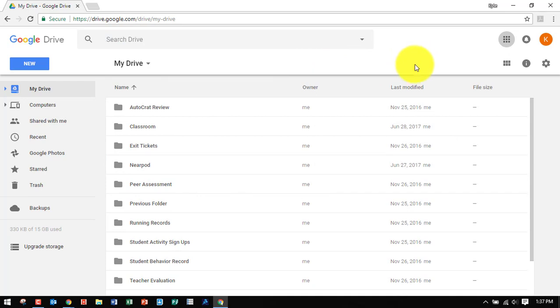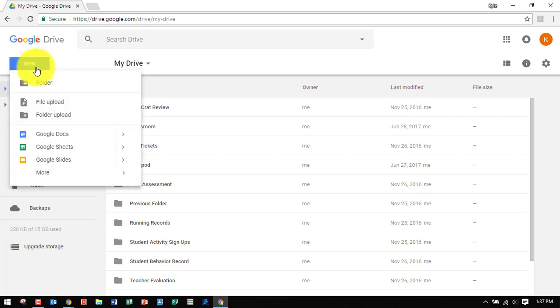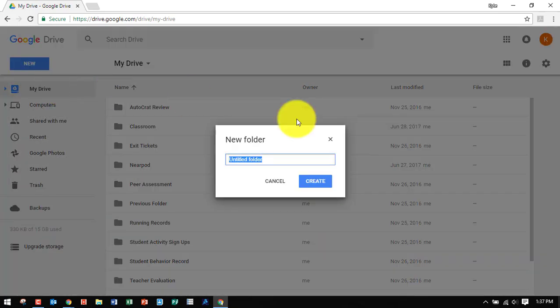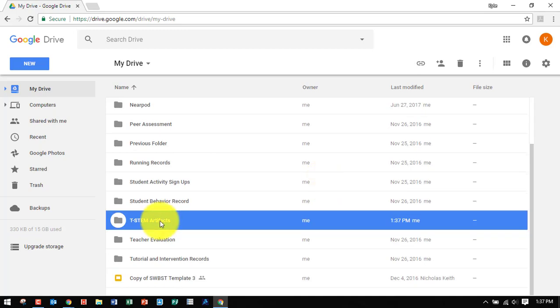So the first thing I want to do to create my artifacts folder is click on the New button in the top left-hand corner. The very first option is to create a new folder in my Google Drive. I'm going to title this folder something like TSTEM Artifacts and click Create. So now I have a folder called TSTEM Artifacts in my Google Drive. But right now, the only person who has access to this folder is me. So that's not very helpful for collecting artifacts from different groups of people. So what I need to do is share this folder with anyone that I want to have access to it to upload files or artifacts.